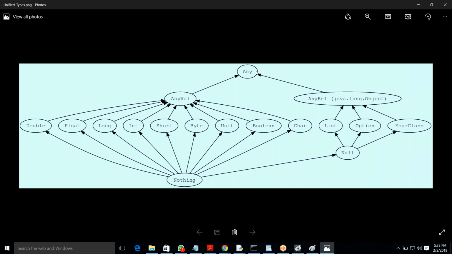This discussion about Any, AnyVal and AnyRef happens in the later sessions, in the coming sessions, when we start OOP with classes and objects. But now, when you are doing functional programming, understanding these fundamental units is very important. Each one of these is a unit.